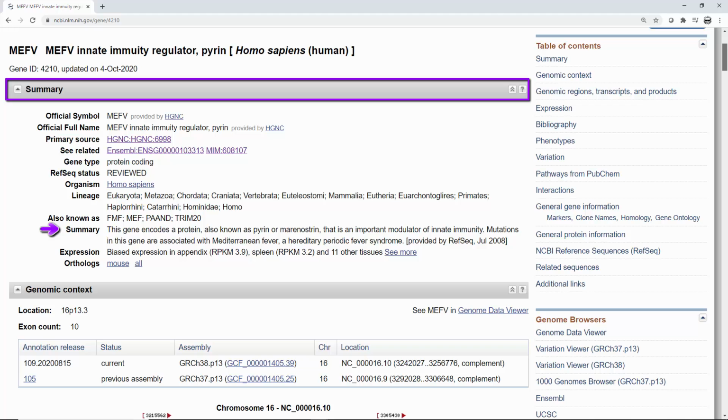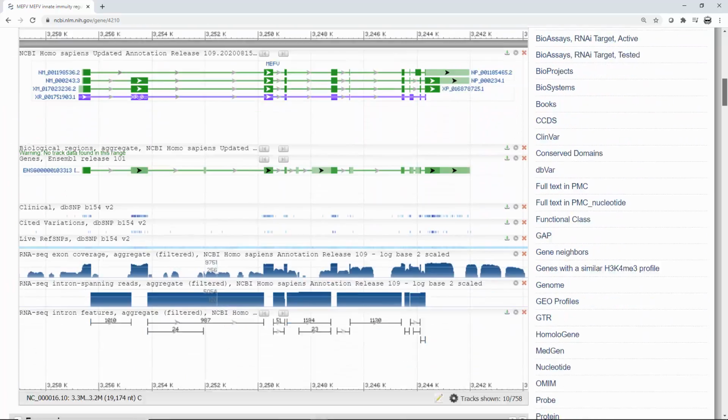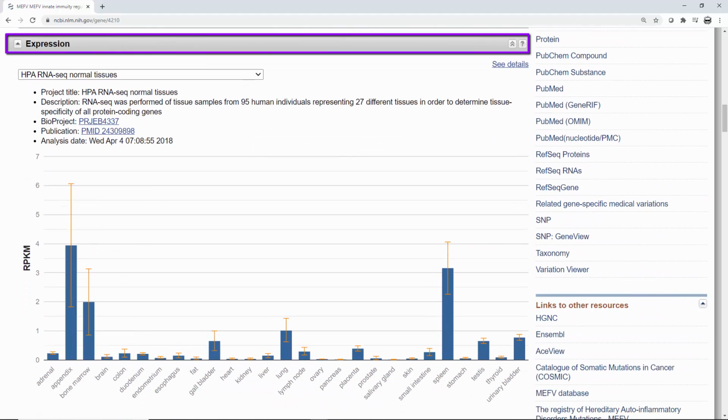This section also contains a brief description of the gene and where it is expressed. There are more expression details a little further down. We see the gene is expressed at low levels in a bunch of different tissues, but is highest in the appendix, bone marrow, and spleen, which makes sense for a gene connected to innate immunity.